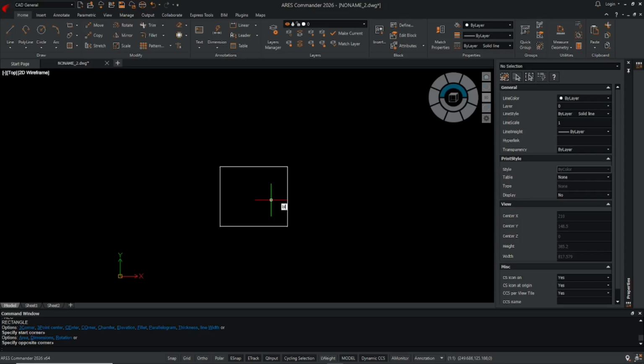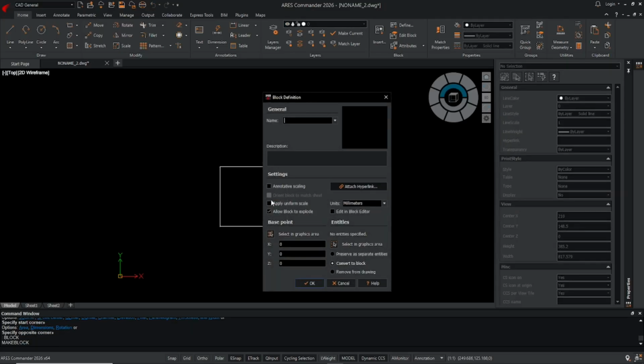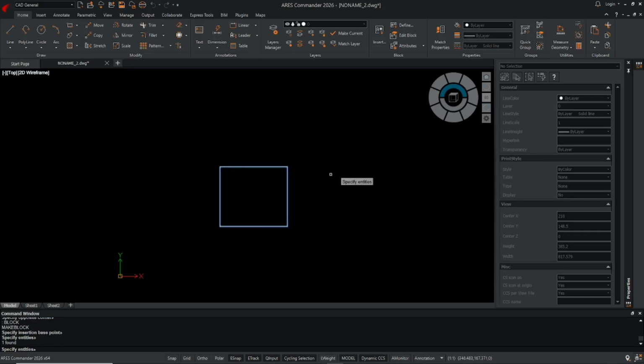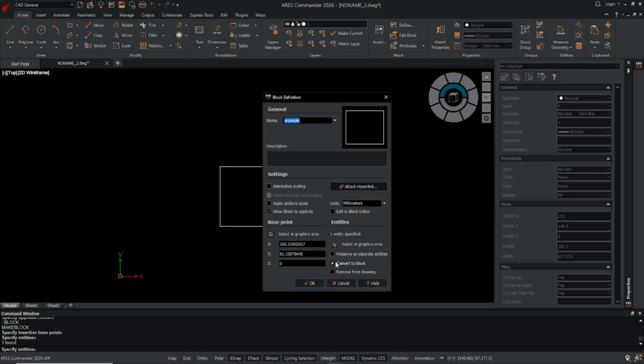I will use the block command. For the name, example, and for the base point, click on this point. For entities, you can select the object, and don't forget to click on convert to block and click OK.